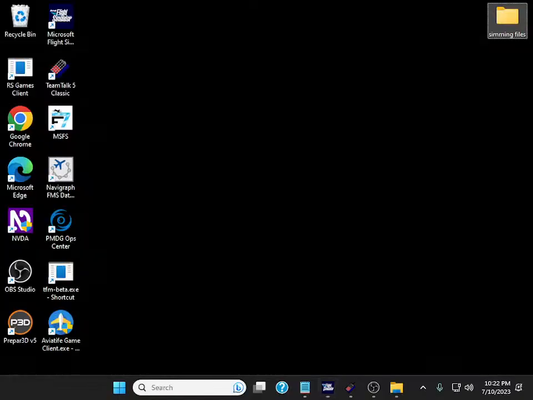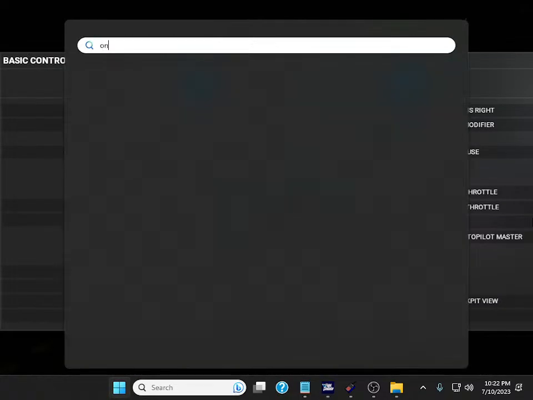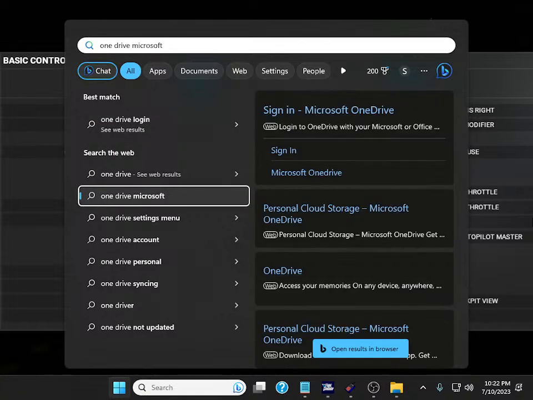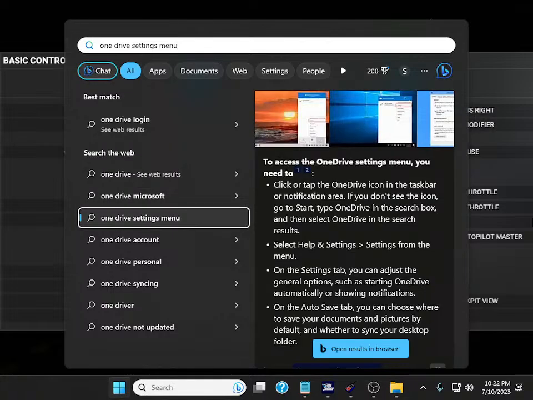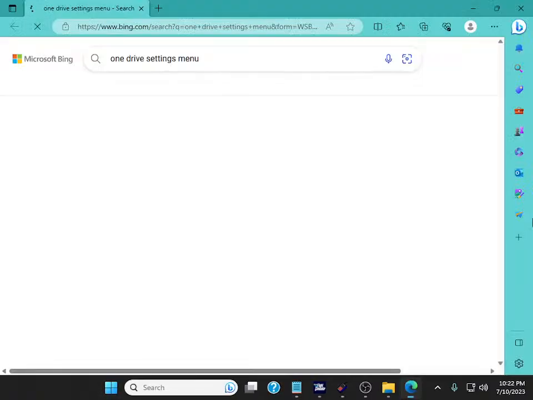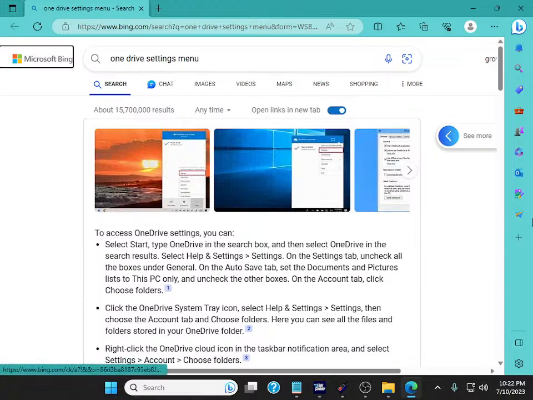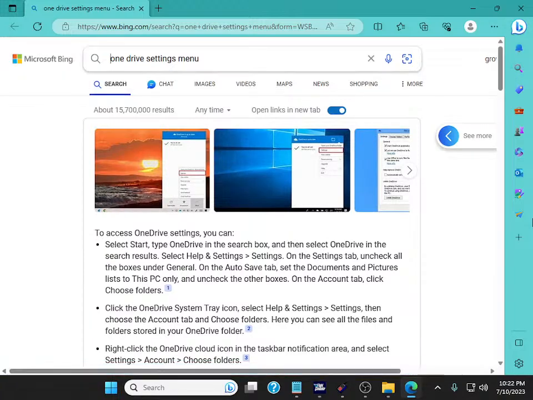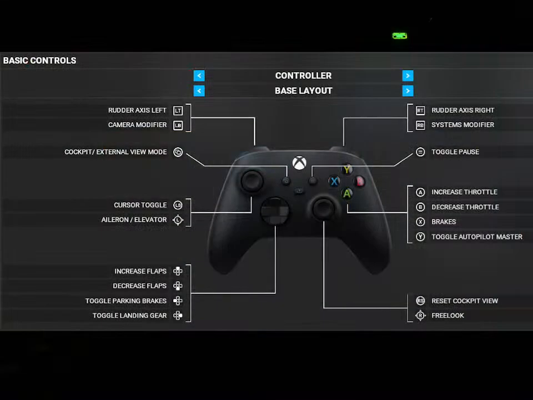Just type OneDrive into the start menu and it'll say OneDrive app. Or you can right-click on OneDrive from the system tray, and settings menu is probably the better way. OneDrive settings menu, personal, loading complete.